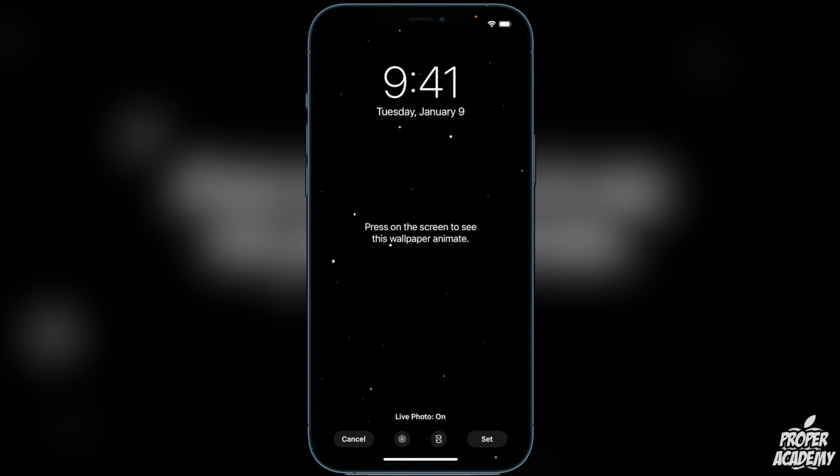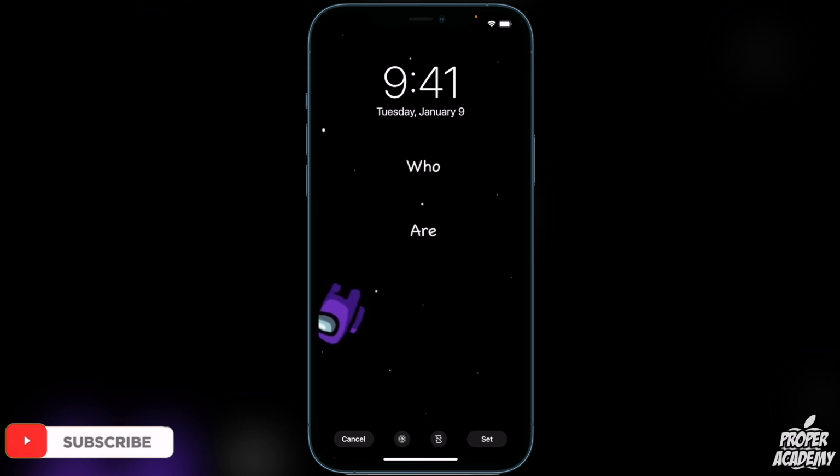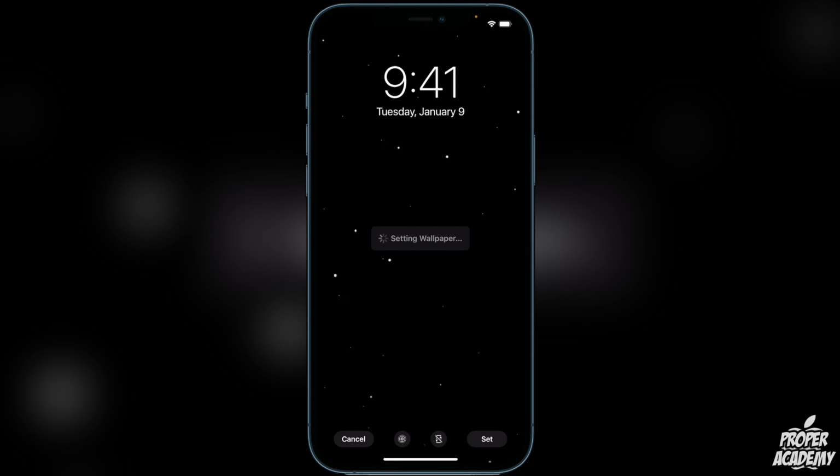If you want to check it out before you put it on, just long press on it, and then it will start to play it. So it's very, very easy. You could also zoom in and zoom out as well to make it fit your phone the best. And then just click on set when you're done, set as lock screen, and then you guys are good to go.